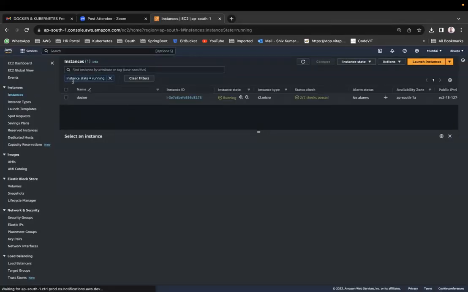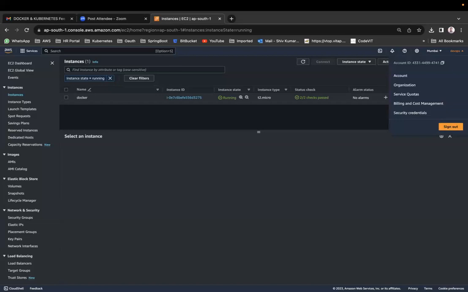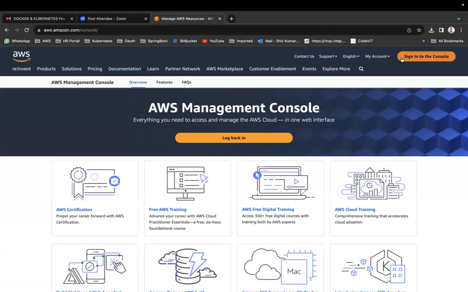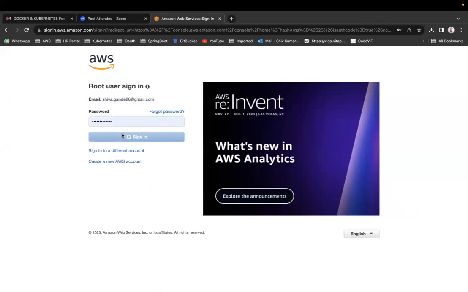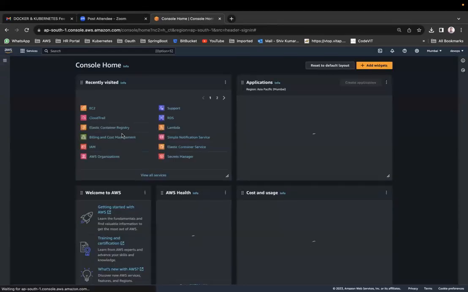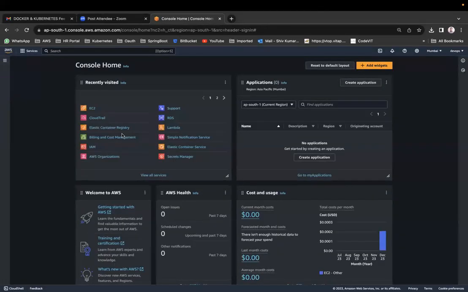So your AWS console will be like this. Just wait, I will sign out again and show you. Sign in to the console, click next, click sign in. Your AWS console will be like this. This is your AWS console when you open your account, once your account is activated.